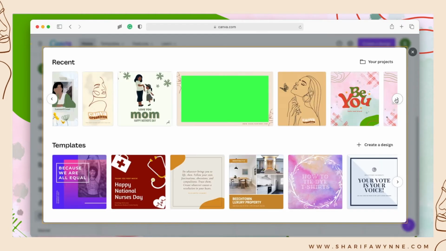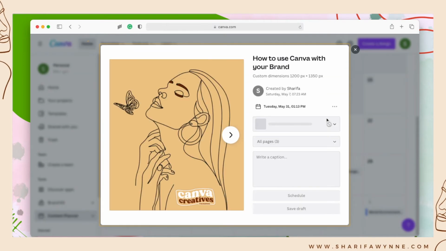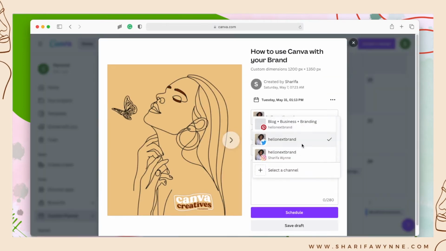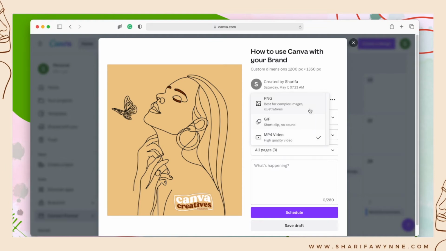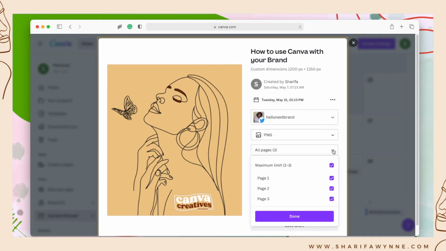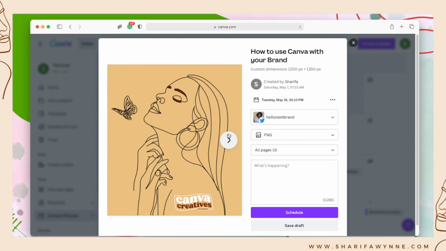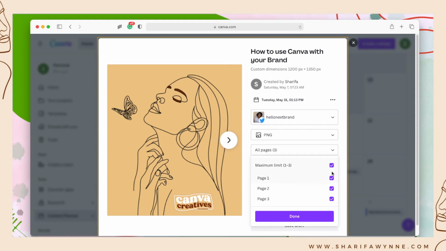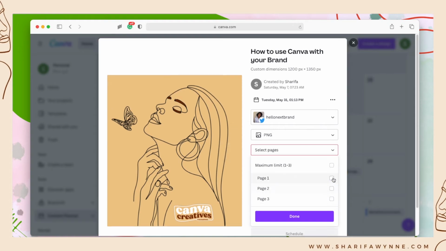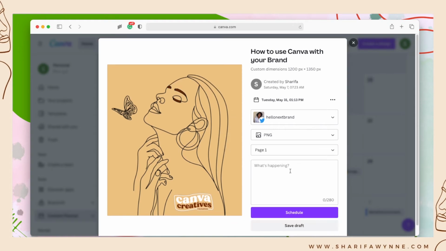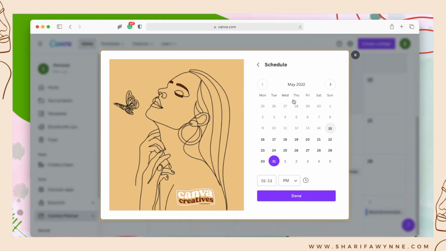Next up, we're going to use the same post and we're going to schedule to Twitter. Again, it's going to be an image, and on Twitter you can schedule up to 1 to 3 pages. So because I have 3 pages in this file, I can schedule all 3 pages, but again, I only want to schedule page 1. And you'll do the same thing, write a caption, schedule. You could also go and adjust the time as well.